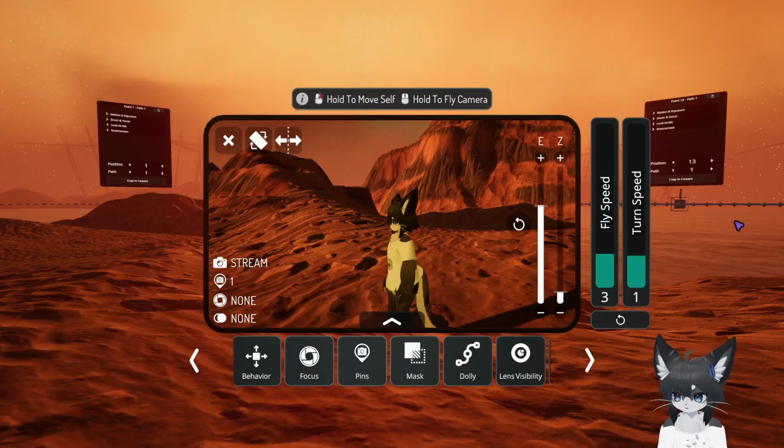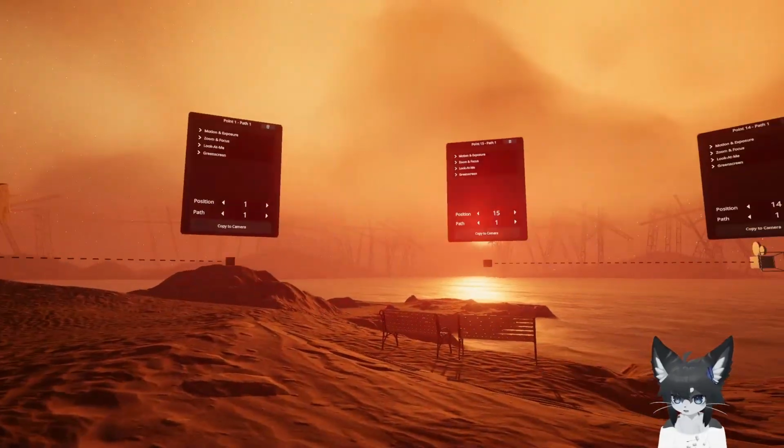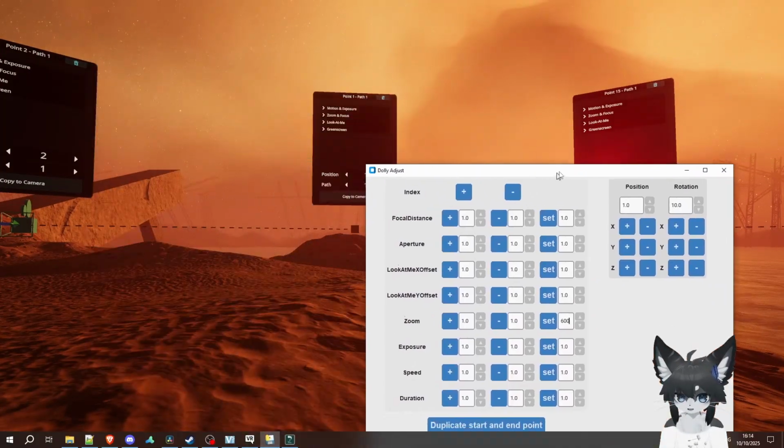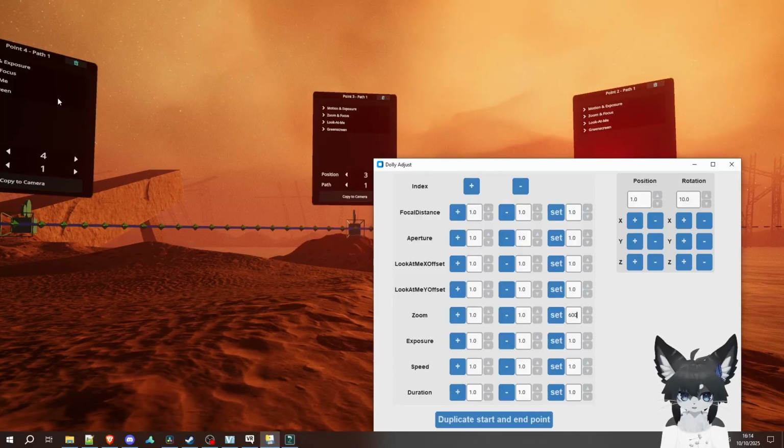One use case I want to show is the index rotation. What this is doing is it rotates the index of each point. So currently this is 0, 1, 2, 3, and if I click this, it will rotate it. Now this is 1, 2, 3, 2, 3, 4.